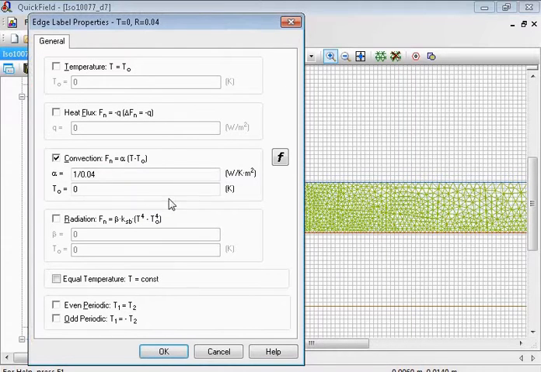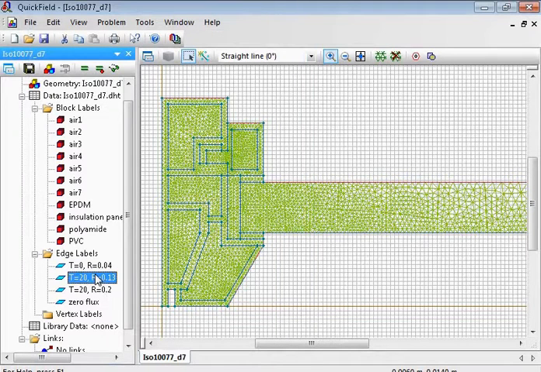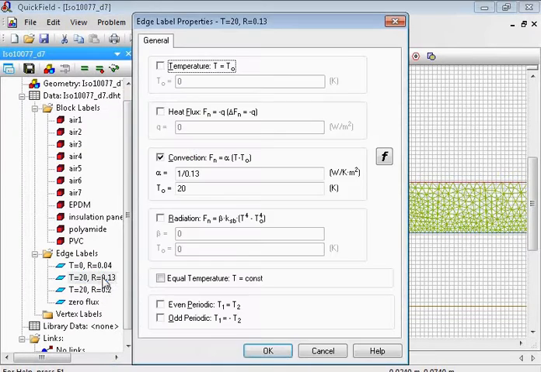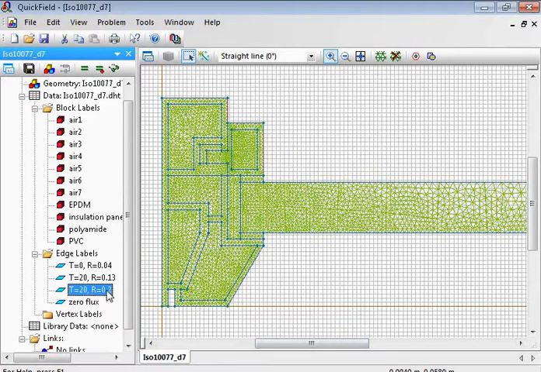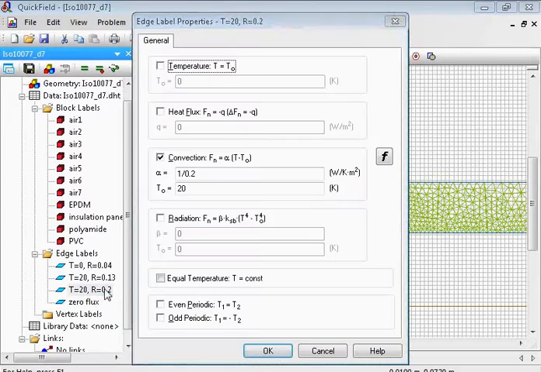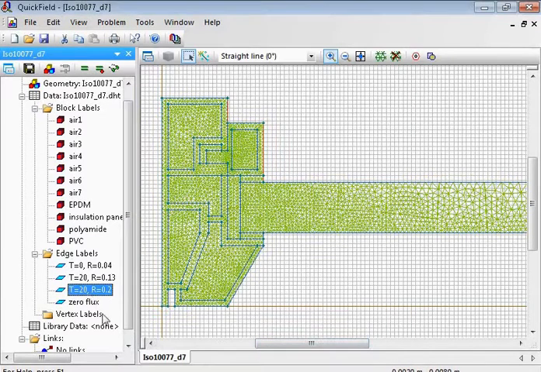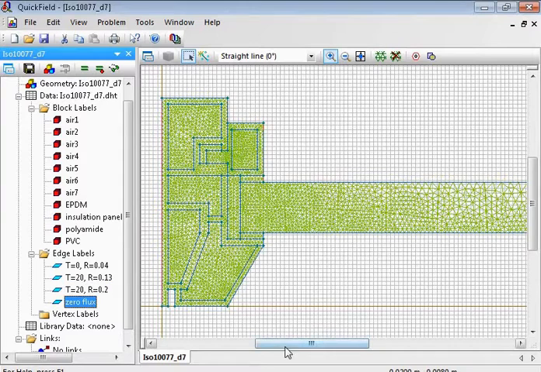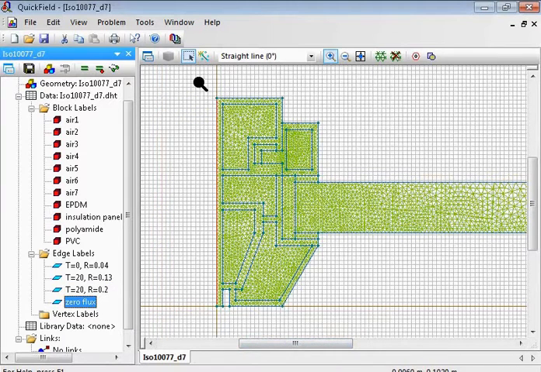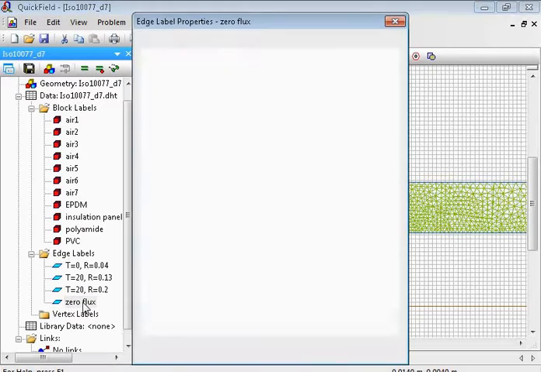Here on the cool side we have the convection boundary condition with the temperature equal to 0. On the hot side we have the convection boundary condition as well, with the temperature of 20. And these are other edges of the warm side. And on the left edge we have a zero flux boundary condition.